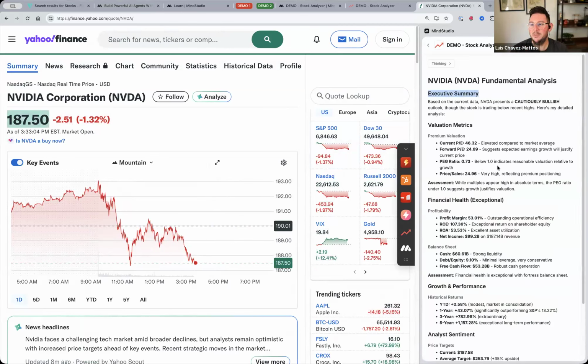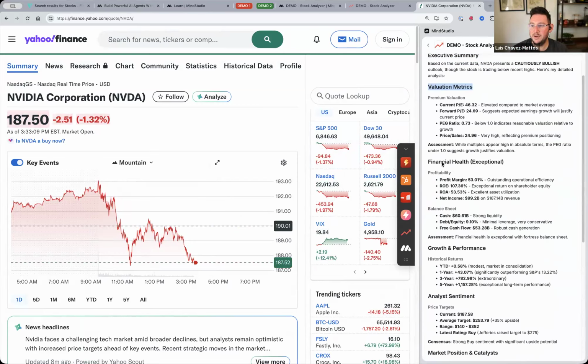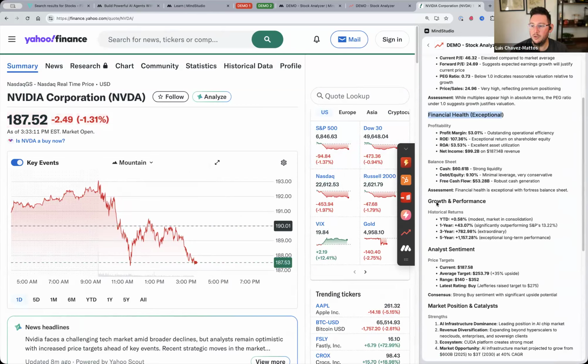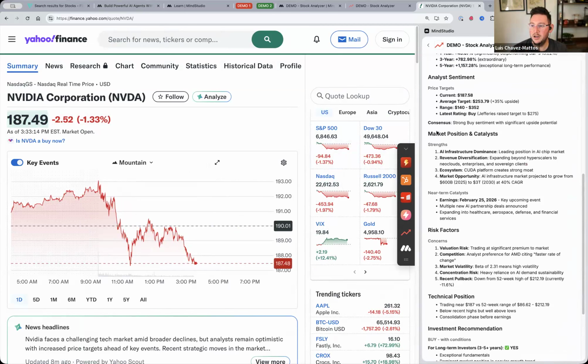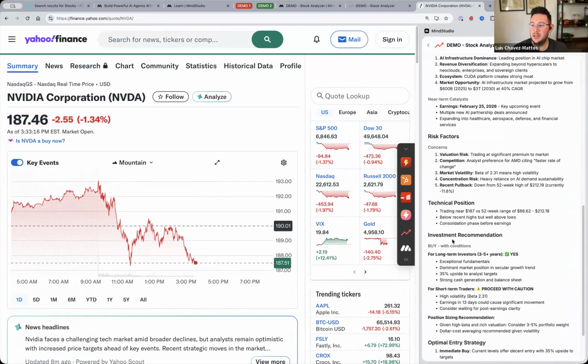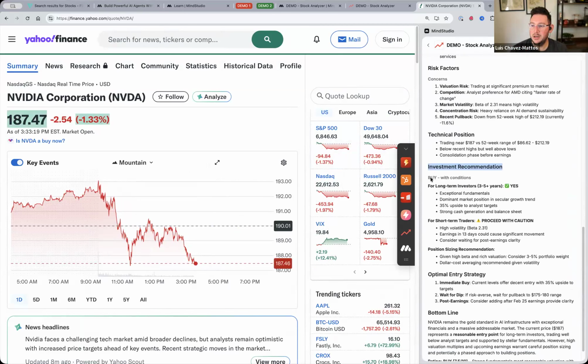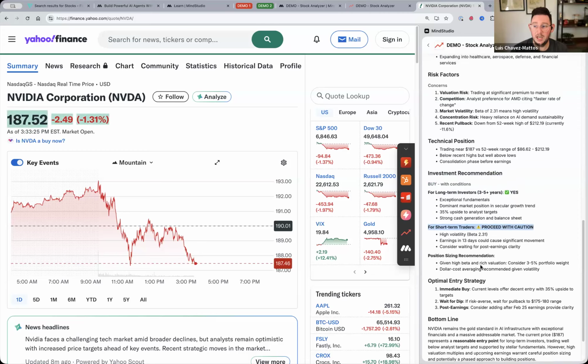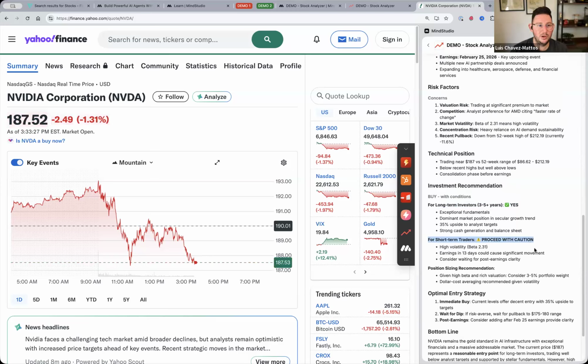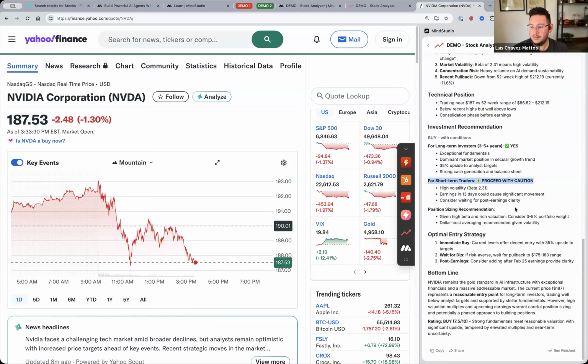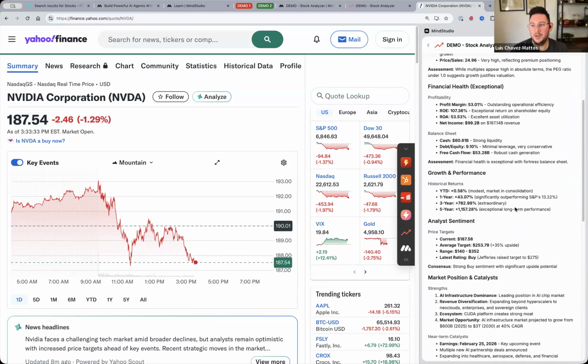Here's an executive summary, cautiously bullish outlook. Here's the valuation metrics. Here's the financial health of the company, the growth and performance year over year, market position, investment recommendation, buy. Great. For long-term investors, definitely. For short-term investors, maybe not so much, right? But this is all super useful information for me. I just built a stock analyst in 5 minutes that gives me these recommendations.